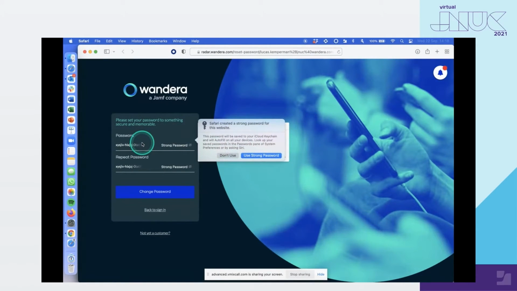This here will open up your Radar portal. Of course, here you're going to have to set a password. We recommend, of course, that you use a strong password. And for the simulation, you can enter any password that's at least 8 characters.